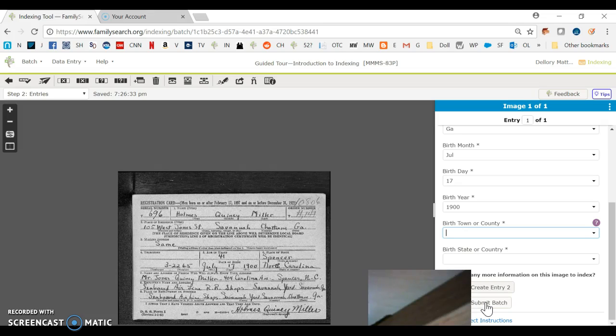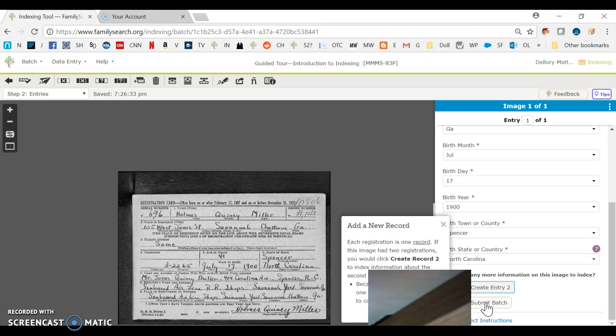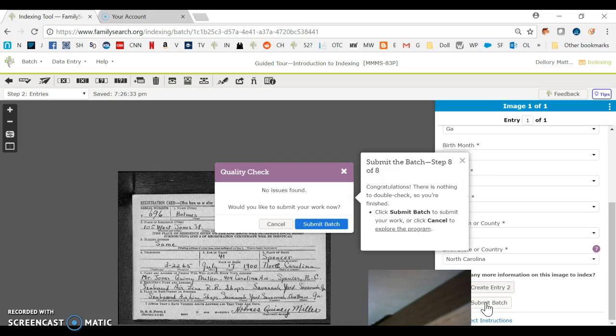Birth channel country. Press tab to learn about herbs. Okay. Now, I'm not going to click submit batch because I actually like to just use the tab key and the enter. This time I'm not going to click submit batch.